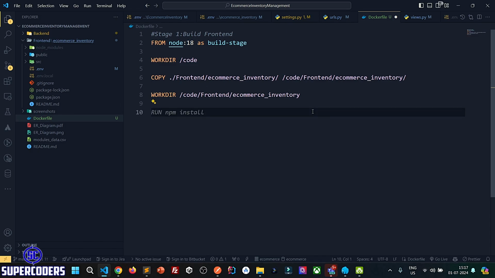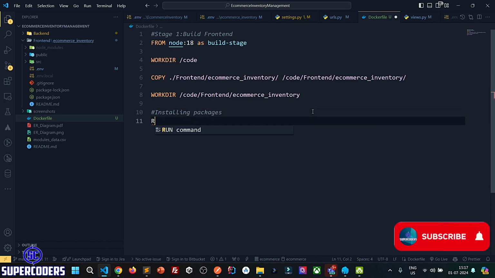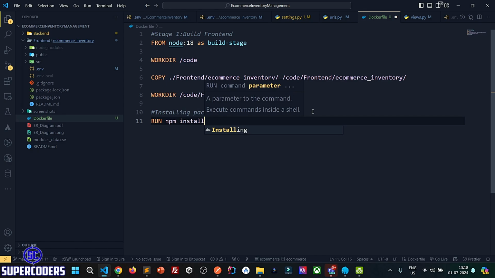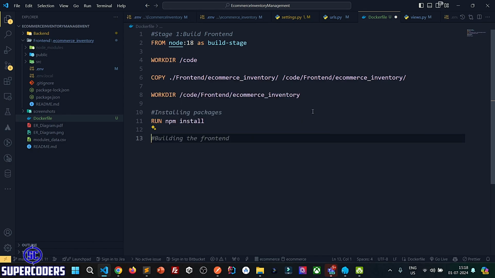So adding a comment also, installing packages. So RUN npm install. After that, we need to build our project file.